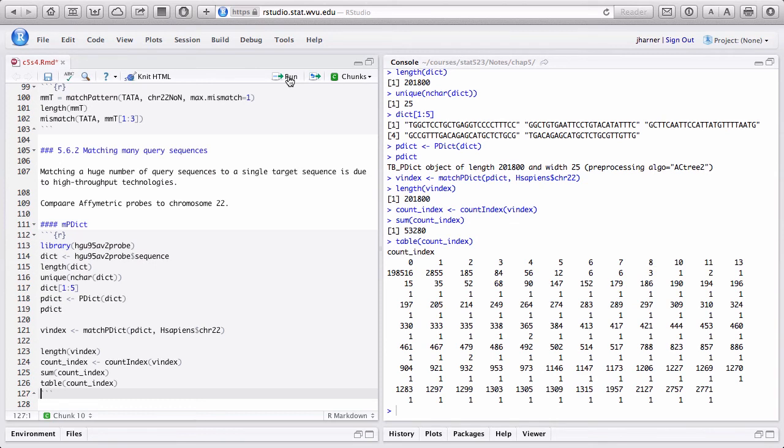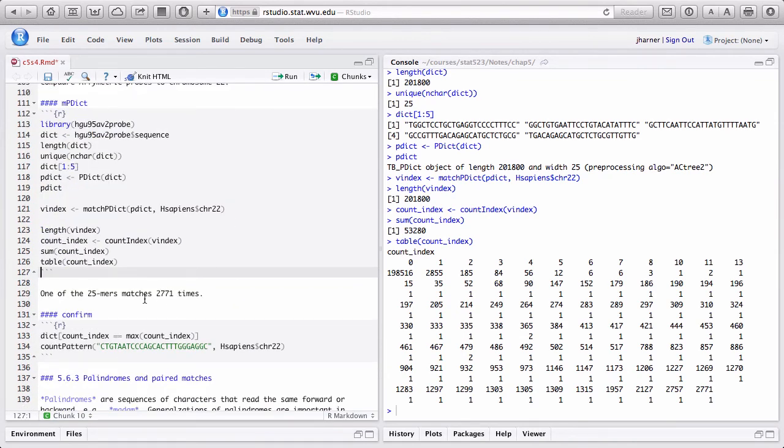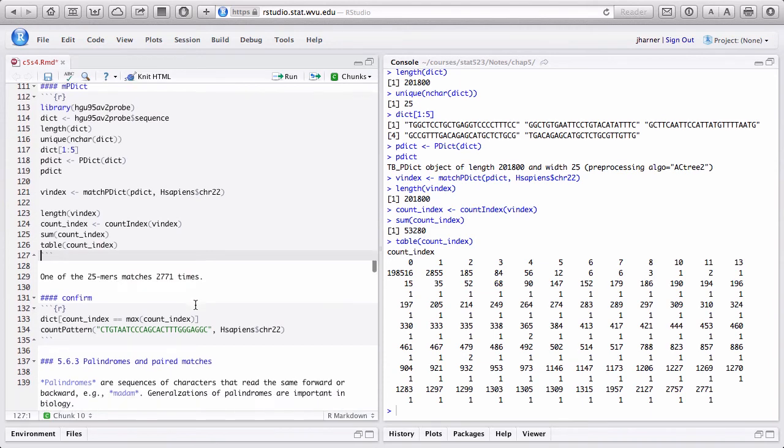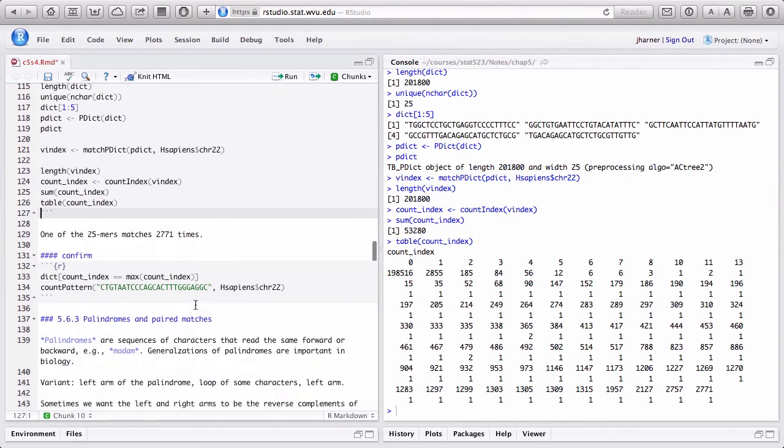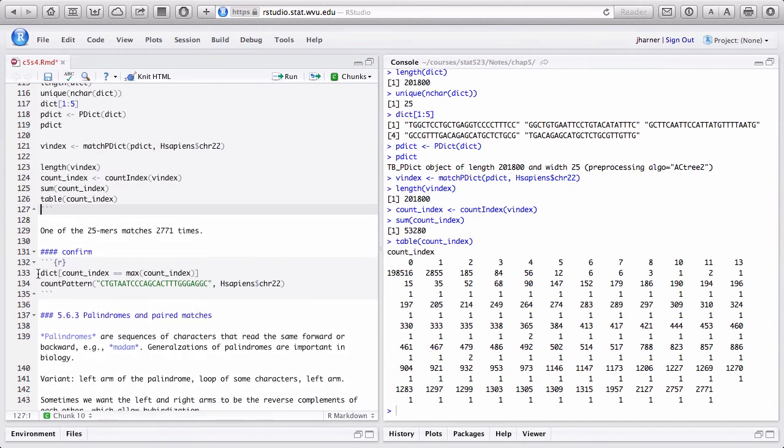So this is just a summary of how many times we found a match for each of these probes. So it says one of the 25 MERS matches 2,771 times for this chromosome 22. And I'm almost finished here.